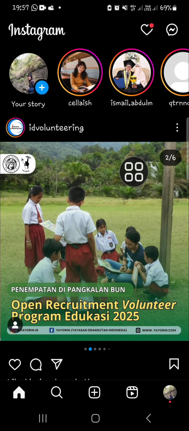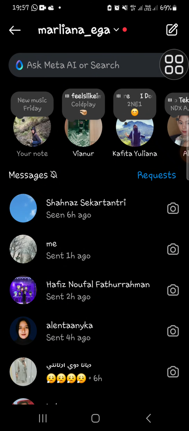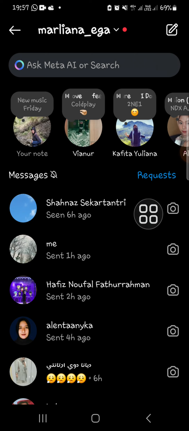And if you want to see if someone took a screenshot of our Instagram chat, we need to activate the disappearing messages feature or vanish mode. And I'm going to go to my Instagram direct messages. If you want to see if someone took a screenshot of your chat, you need to activate the disappearing messages.